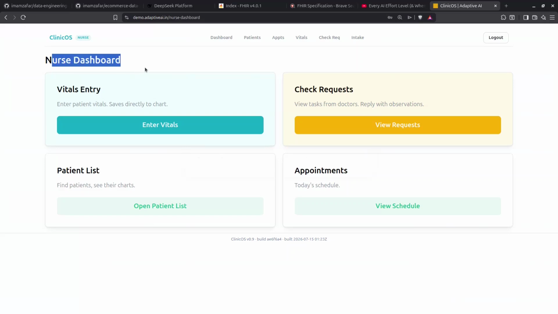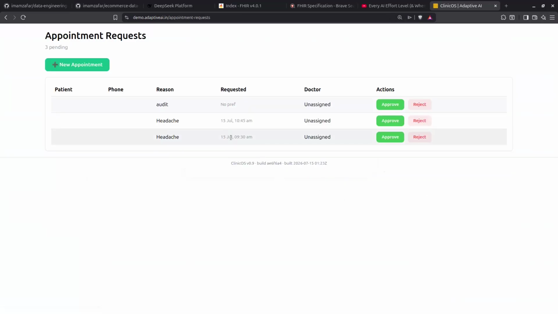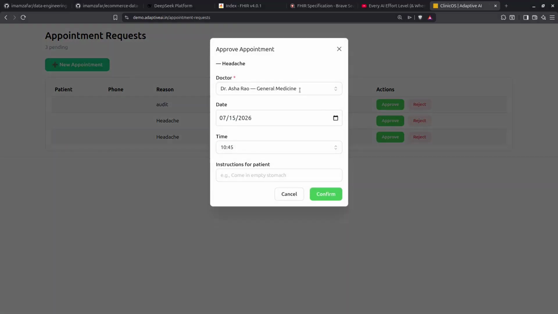Here in the nurse dashboard, I see the requests that are coming in, patient lists, and let me see the appointments. I see the new patient, and let me approve it and assign the right department, general medicine, pediatrics, or cardiology, for him. The date is fine and the time is fine. So I provide the instruction for the patient, say, drink more water while coming.